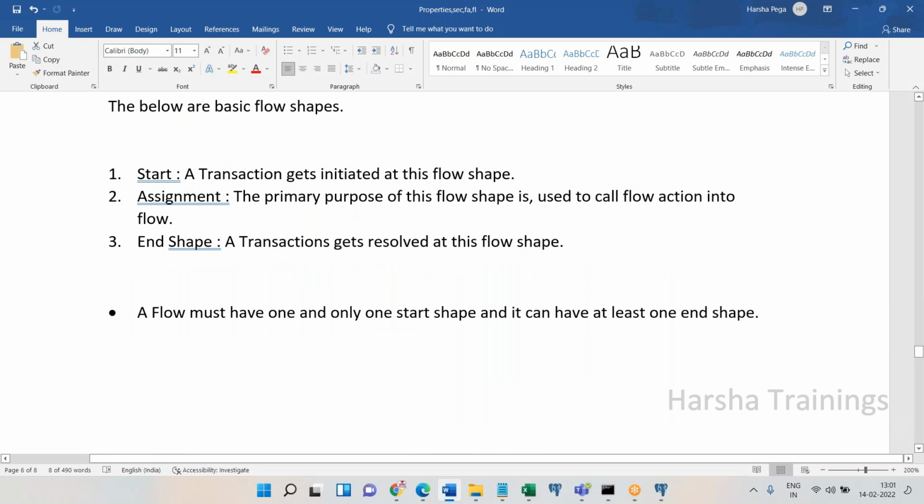Assignment shape's purpose is to display the user interface to the business users in order to collect the data from the business users. And the start shape is the one where the transaction gets started, the end shape is the one where the transaction gets ended. A flow must have only one starting point. Starting point should be only one. There should not be more than one. Ending places can be multiple. See, there are n number of directions.